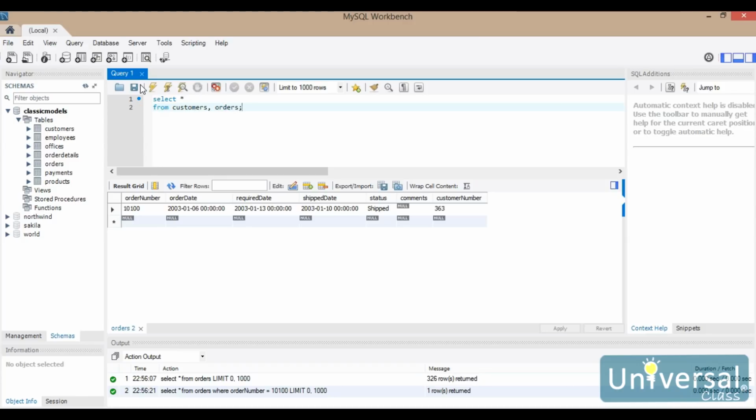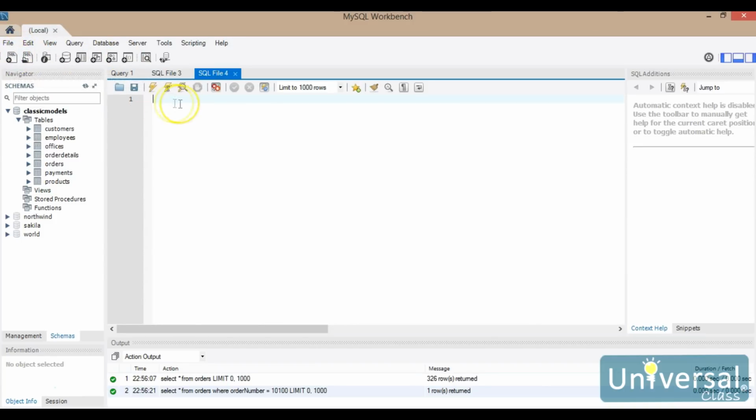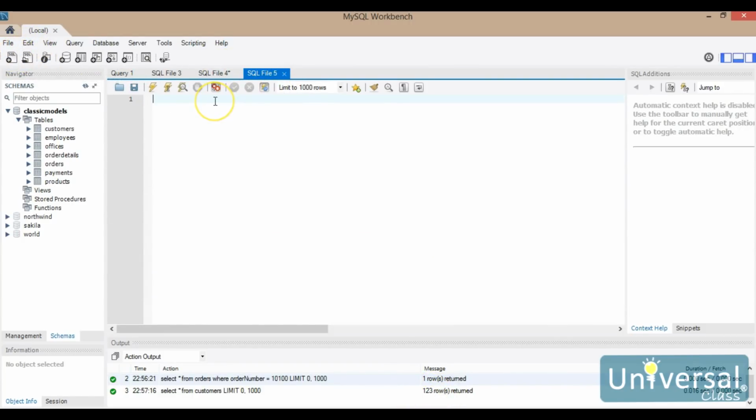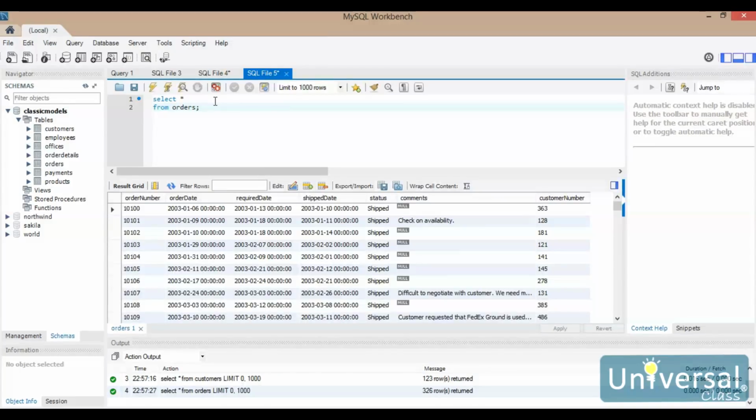Now, this is not going to function exactly like you expect, and I want to show you something real quick. I'm going to do a select statement from customers. Okay, there were 123 rows. And I'm going to do another one, which is select everything from orders, and there are 326 rows.